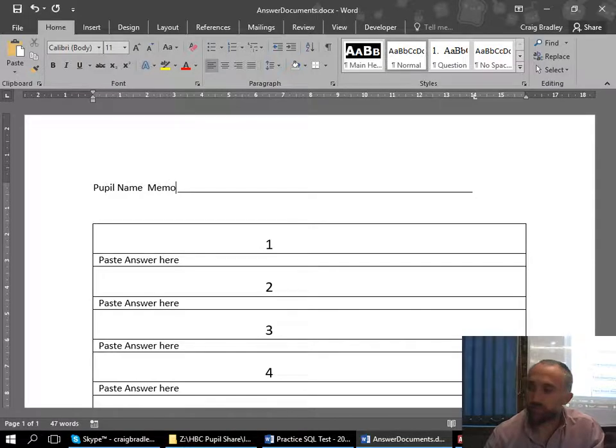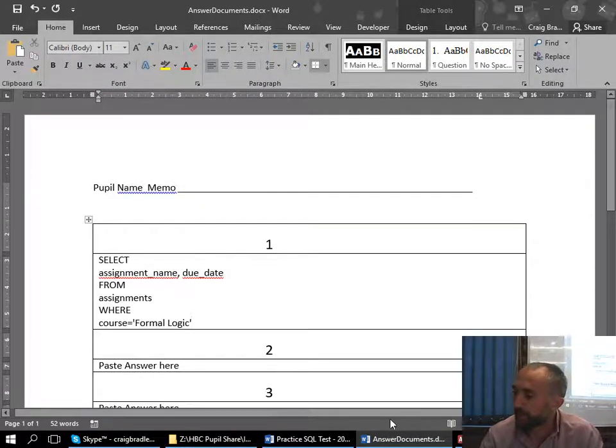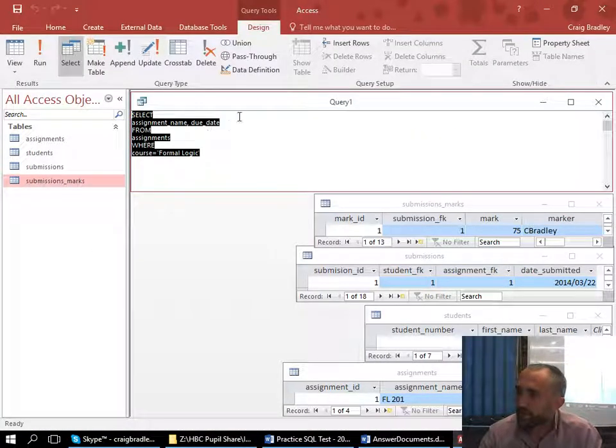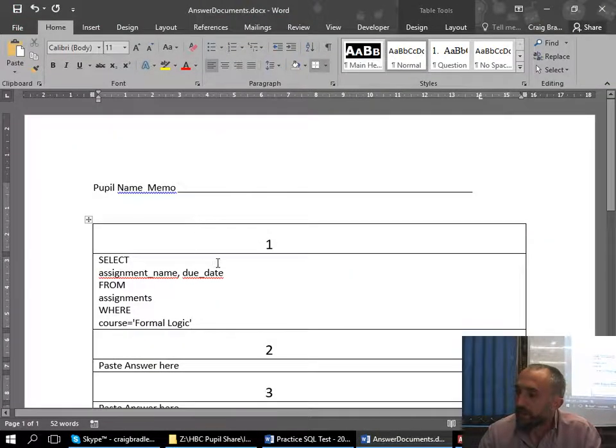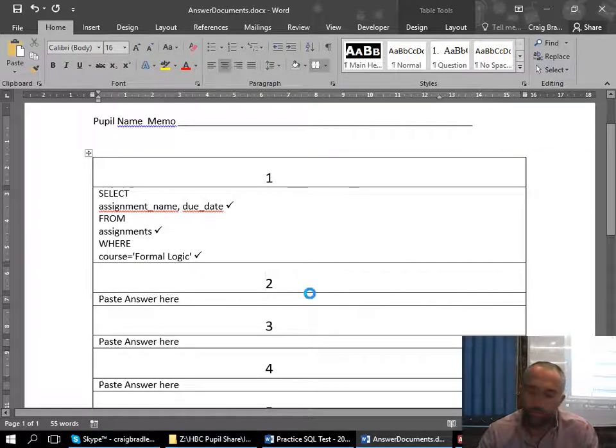I don't think it's worth many marks, so it's not that difficult a question, but it is worth 3 marks, which is actually quite a lot. Selecting the correct fields would be worth a mark, from the correct table would be worth a mark, and course equals formal logic would be worth a mark. So that's where the 3 marks would be allocated.